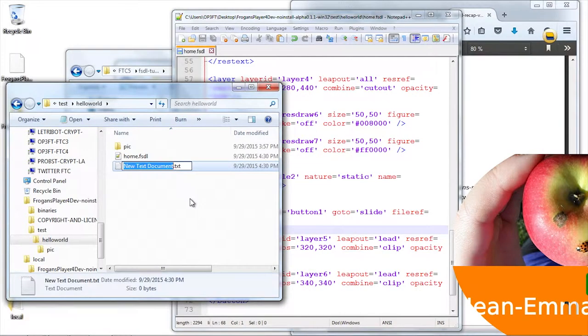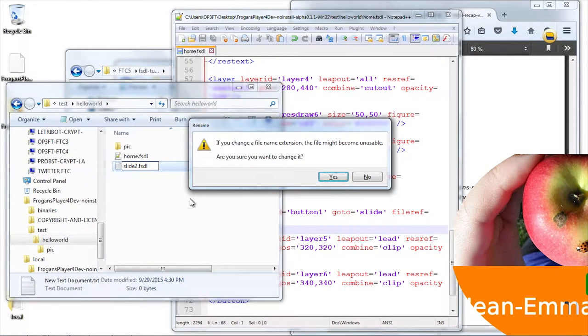So I'm going to introduce another file called slide2.fsdl.